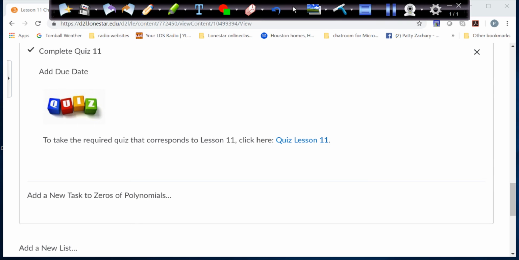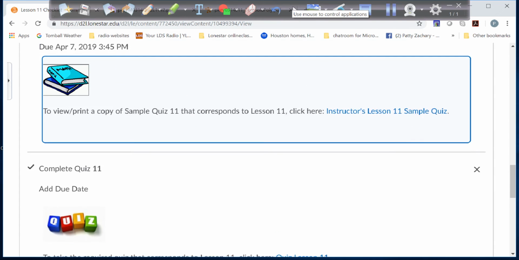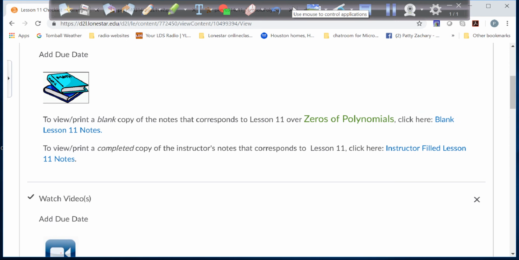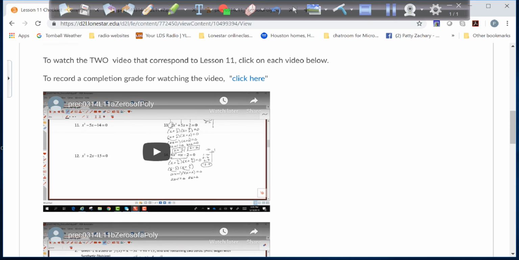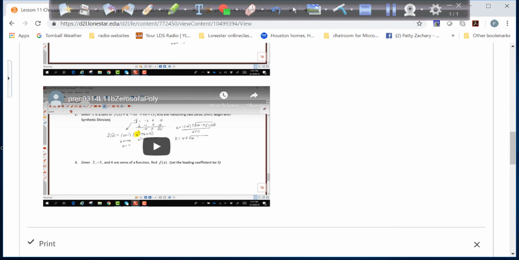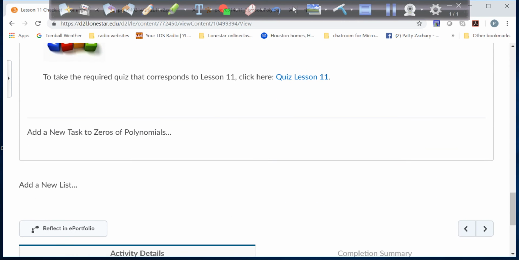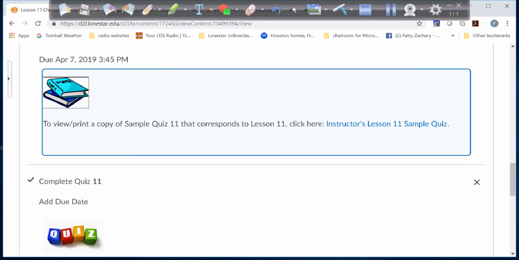So in general, every one of the lessons will have these 4 items. They'll have the notes, both blank and filled, a video to watch with a question they have to answer to prove that they watched the video, a sample quiz, and the actual quiz itself.